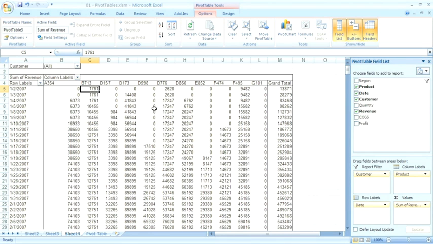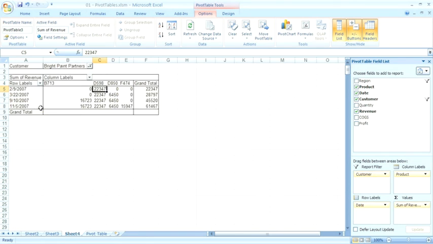Now initially, using the report filter, we can show one customer, click OK, and then print. Show the next customer, and then print. Show the next customer, and then print. This could be a very tedious process if we had 50 or 500 customers. Excel offers a great option to allow us to create 50 different versions of this pivot table in a matter of seconds.